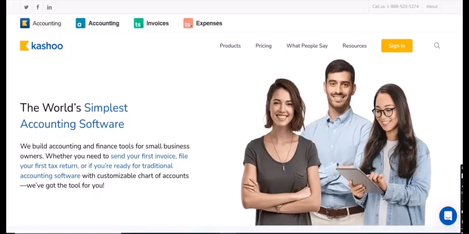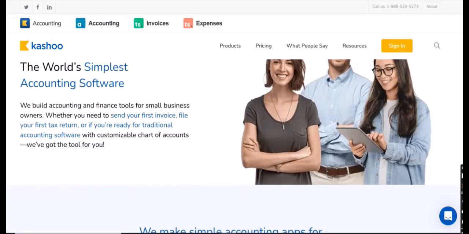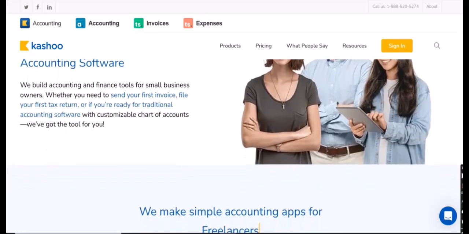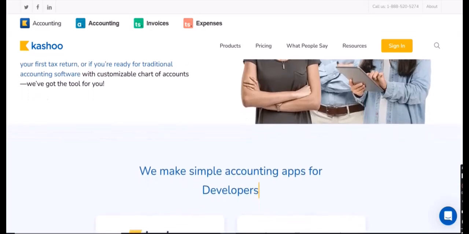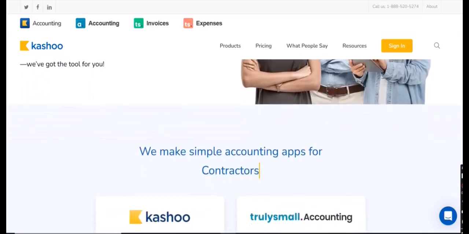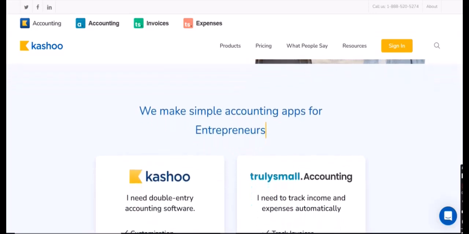In the evolving landscape of small business finance, choosing the right accounting software can feel like navigating a maze. Kashoo, a cloud-based accounting solution, often surfaces as a contender, especially for freelancers and small business owners looking for a straightforward way to manage their books.